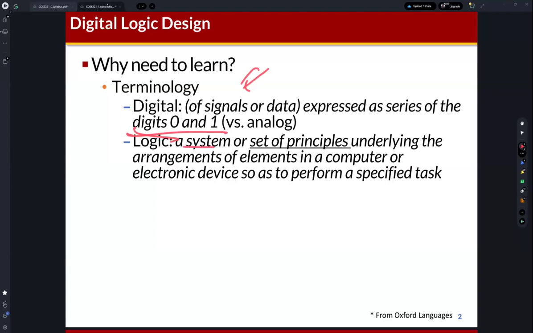Okay, what is the inverse terminology? It's a kind of opposite representation of digital. It's analog. Okay.